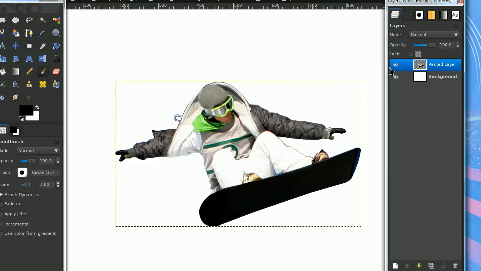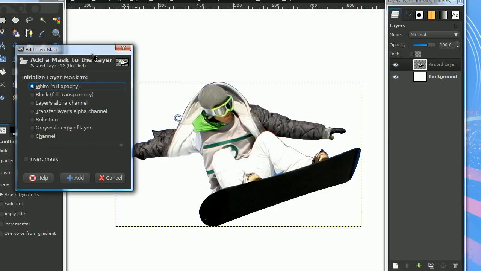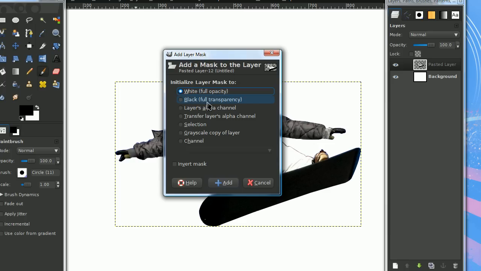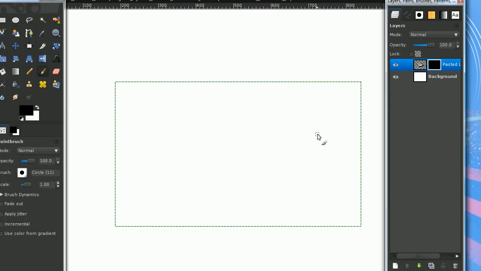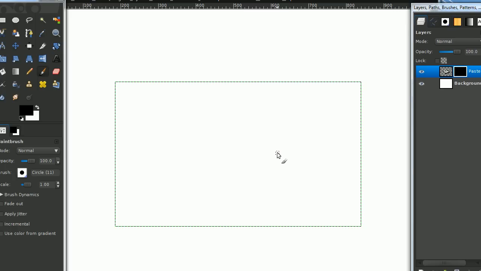Now, once you have that done, just right-click on the layer with the image and select Add Layer Mask. Then select Black Full Transparency and then select Add. Now your image should disappear, and that's normal.